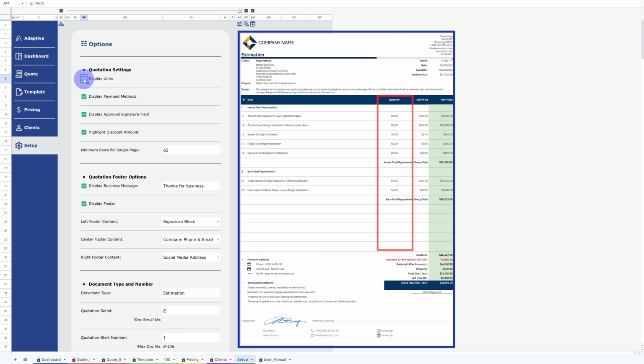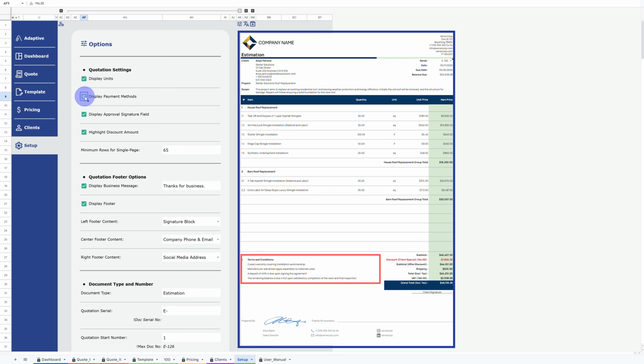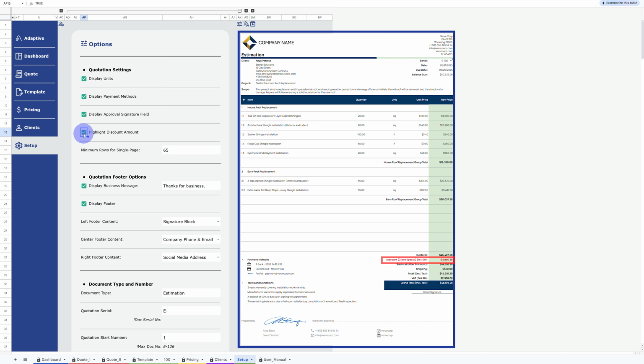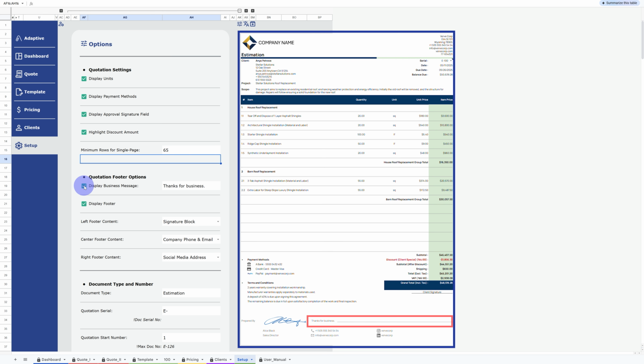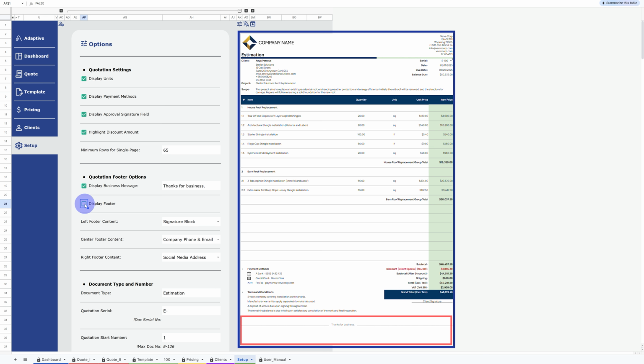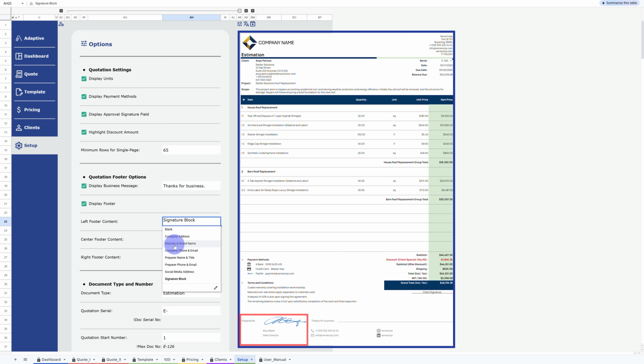You can adjust the items to be displayed, display units, display payment methods, display approval signature field, highlight discount amount. The minimum rows for single-page setting determines the position of the last row when there are few items. Footer options are available: display business message, display footer, left, center, right footer content.